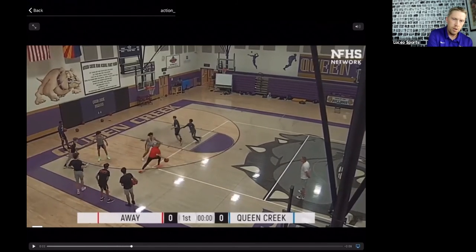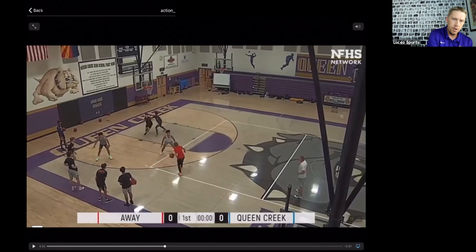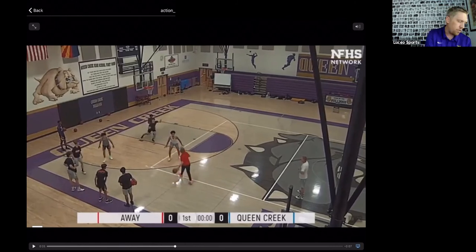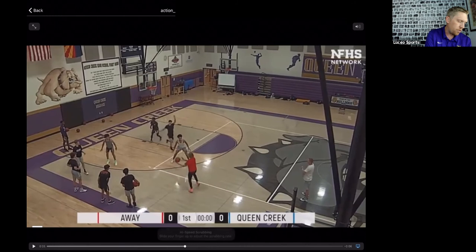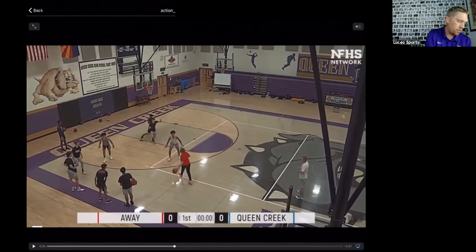Okay, and we tell our guys if we're stuck, at least within our program, our action man is responsible for getting that next thing to happen. So our action man is going to flash to the high post. His hands are high, which means we're passing him the basketball. Versus the previous clip, his hands are down, so we're getting a ball screen. His hands are up, so we hit him with the pass.